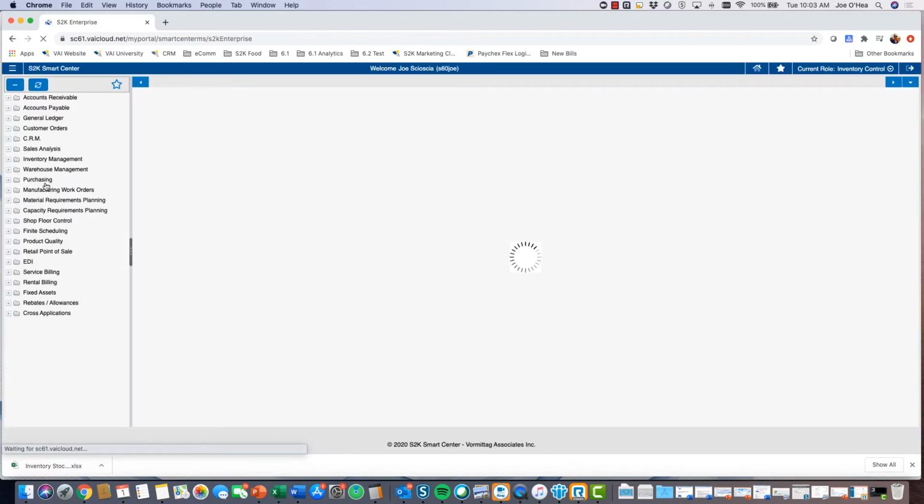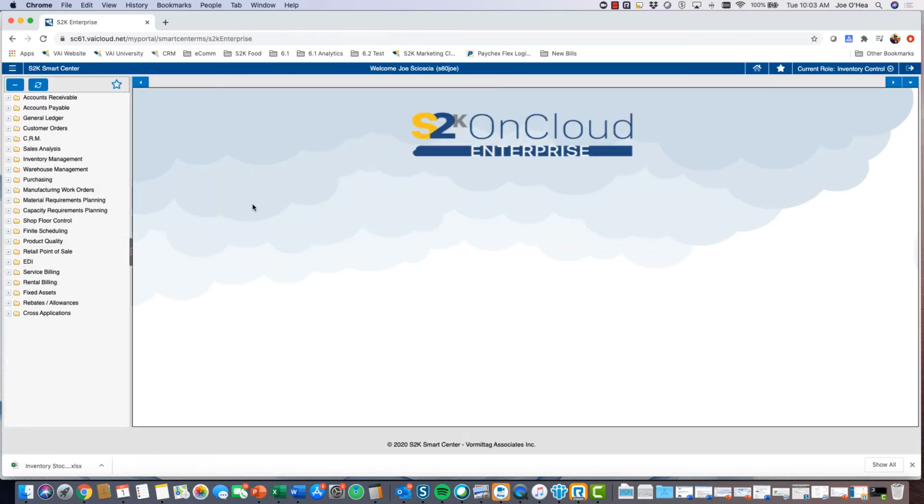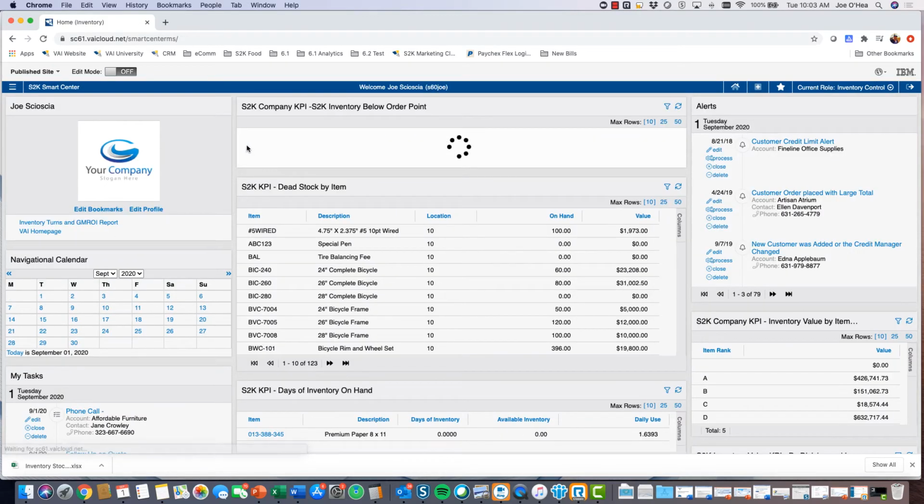And on the sidebar menu, because this is an inventory role, we've set up, by default, some of the things that are important to someone that would be looking for inventory. So things such as an item lookup, a vendor lookup, S2K Enterprise. This is how you would access the back office ERP. So if I just click that just to show you, this is launching the back office ERP system right within Smart Center. And you can go back at any point by clicking the Smart Center button.